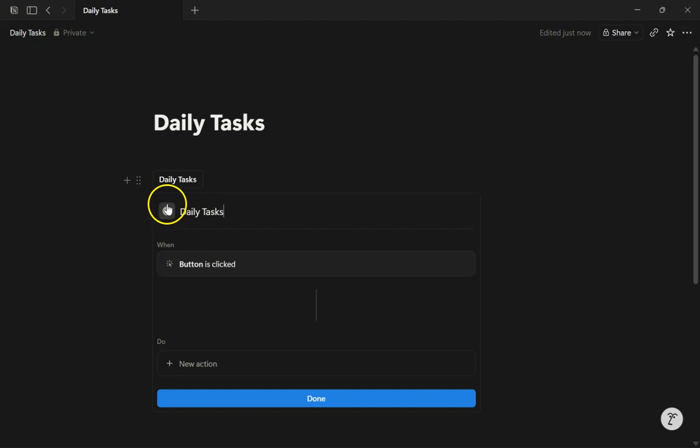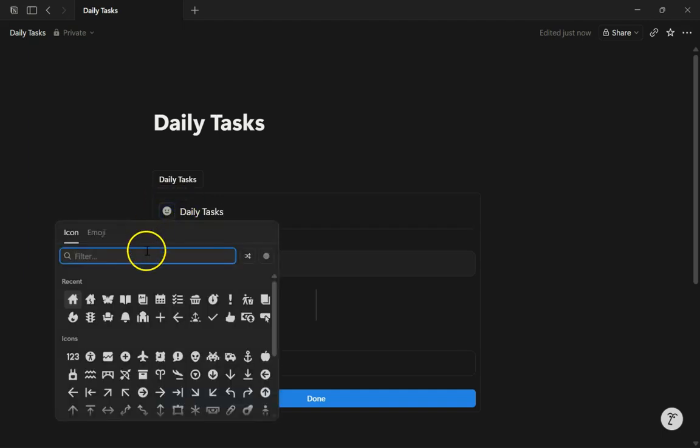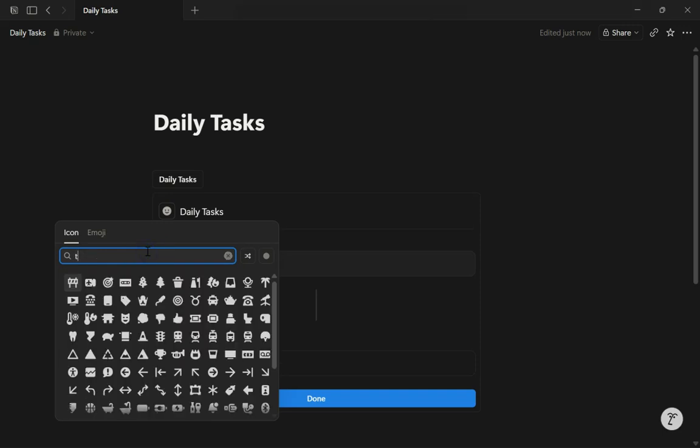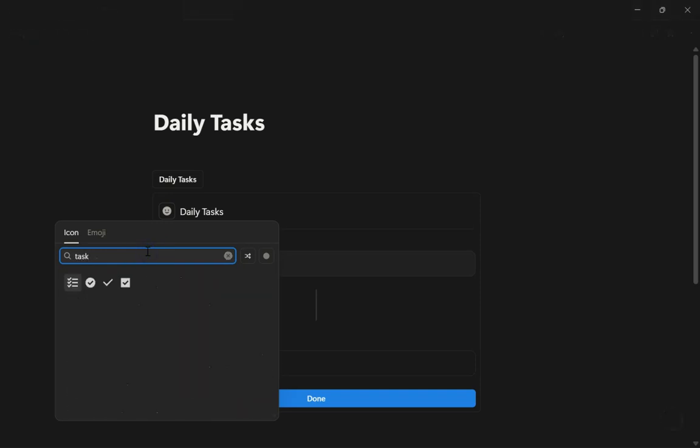Okay. And right here, we'll give it a little icon. Let's type in task and see what we bring up. Let's go with an emoji and see what we find here. We'll just go with this one.